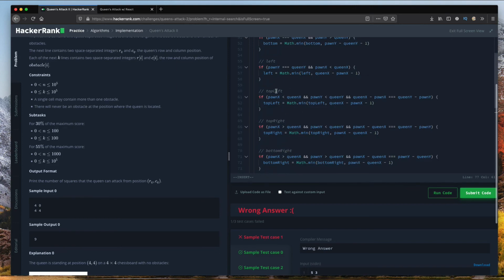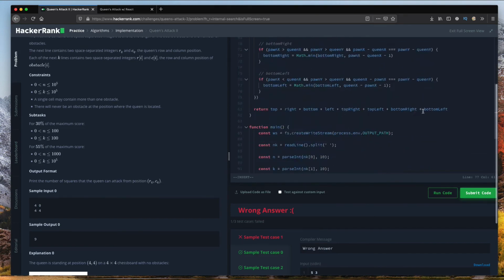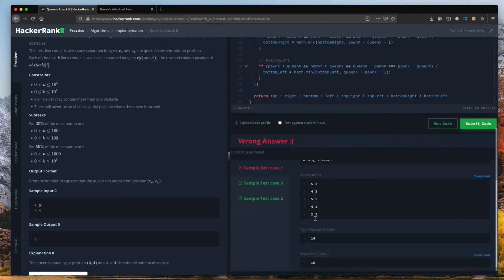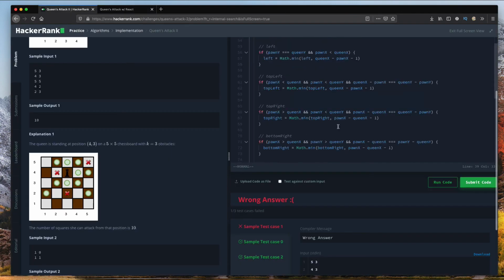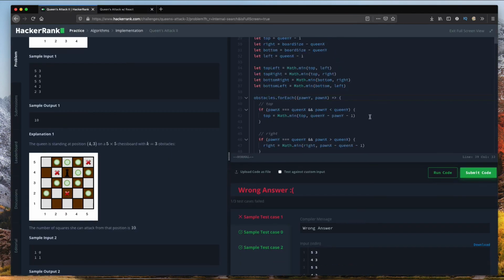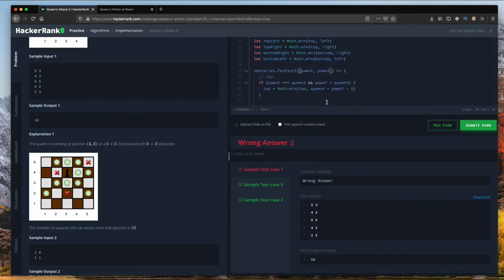Top left, pawn is to the left, pawn is to the top. I think this is going to be the saddest thing ever. I don't even know what time it is. I'm thinking I forgot to wrap this in square brackets, and so I didn't destructure it. I don't even know what pawn y was, but I didn't fix it.